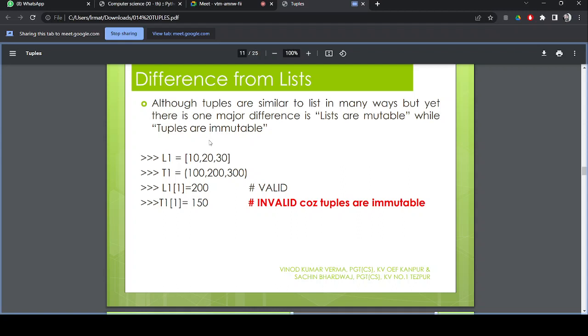If you try to modify individual elements like in the last statement, it is invalid. If you try, you will get an error message.